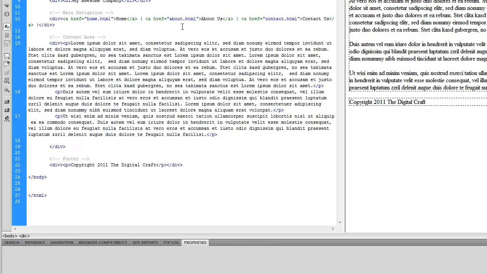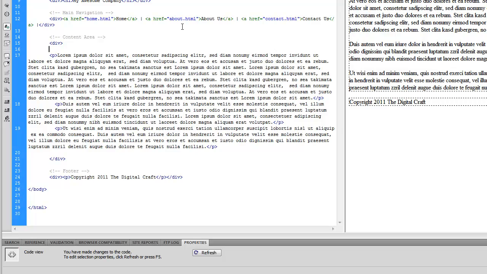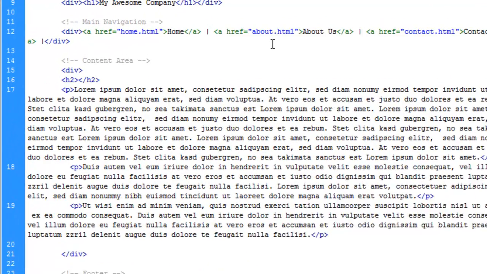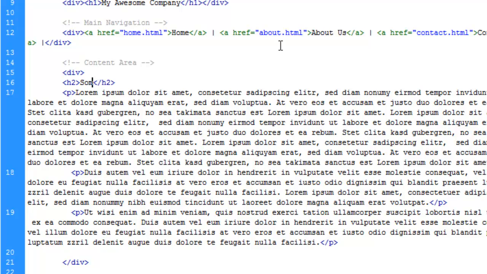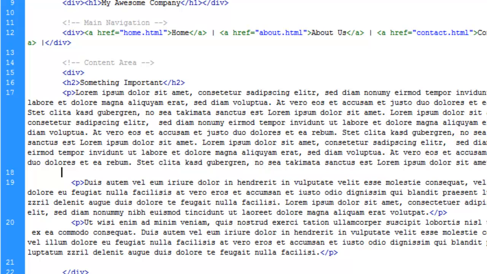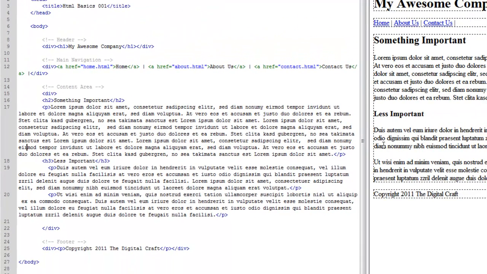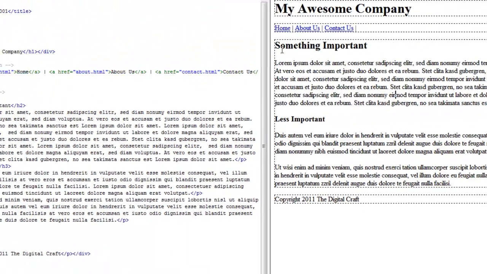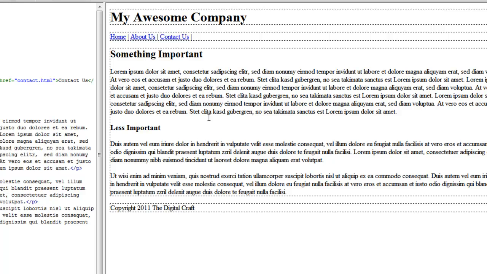One thing we can do here is maybe add some headings. And then maybe another heading here. Subheading. And this, like I said, breaks up the content so it's a little more digestible.